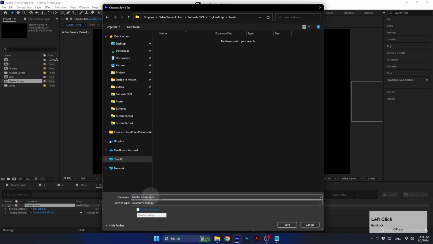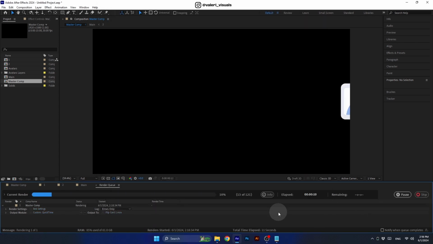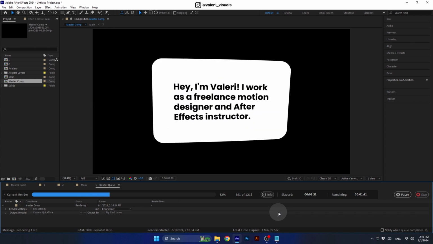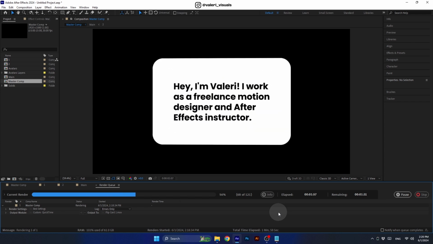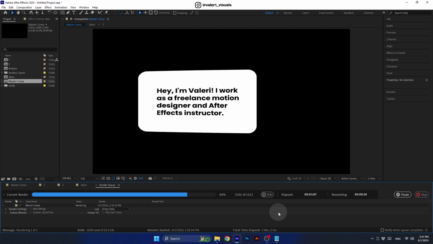Okay, now let's choose where to render the animation, change the name, and hit the render button. This can take a very long time to render, so be patient. Trust me, it's better to use this animation as a MOV file in your project rather than using the original precomp.